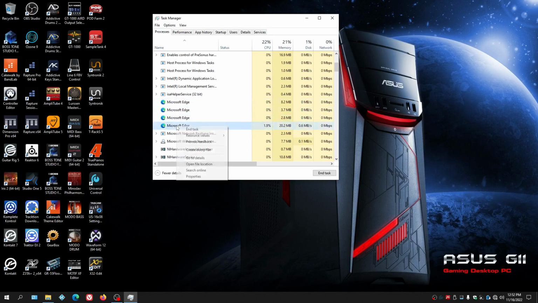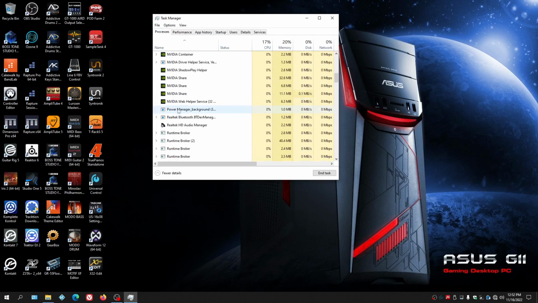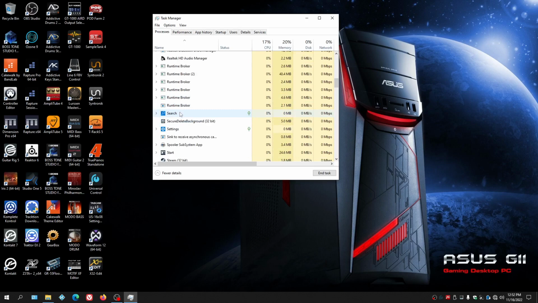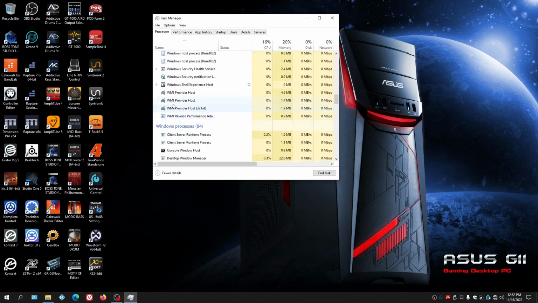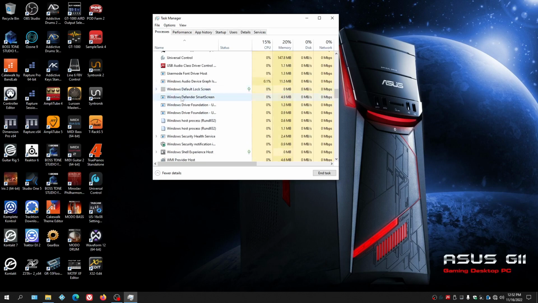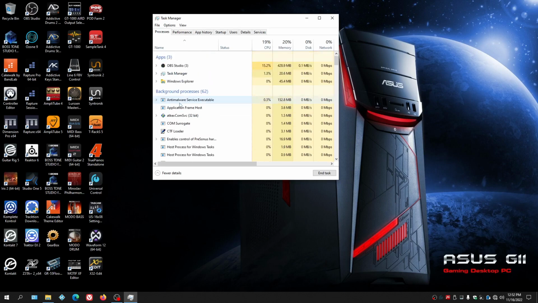Okay, there it goes. Okay. So we're going to go down to what else we have. We don't need that one. Now, if you don't know what some of these are, don't close them out. For example, if you don't know what Windows host process is, don't shut that off. Okay, if you know that it's an app that you don't need, you can go ahead and turn it off.